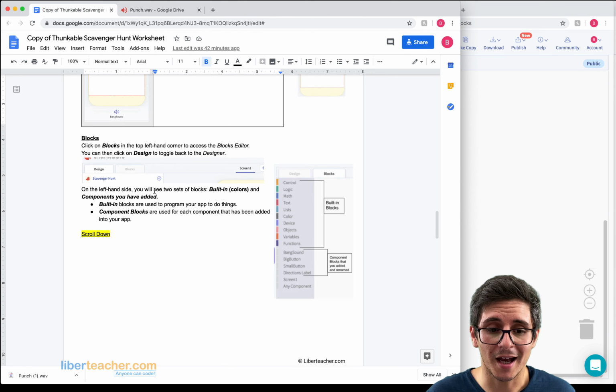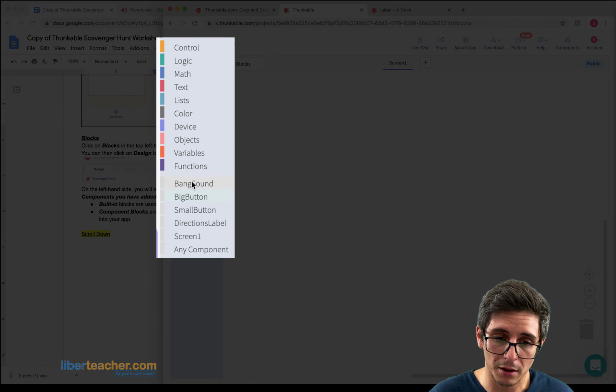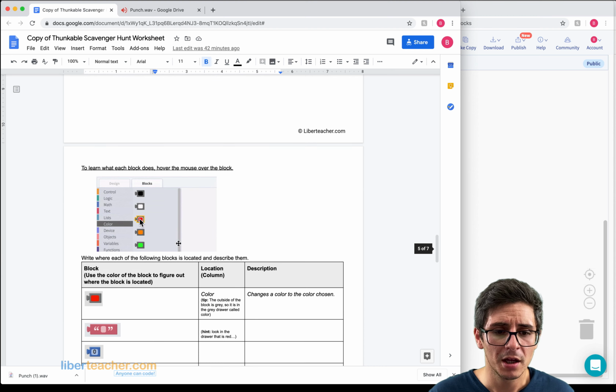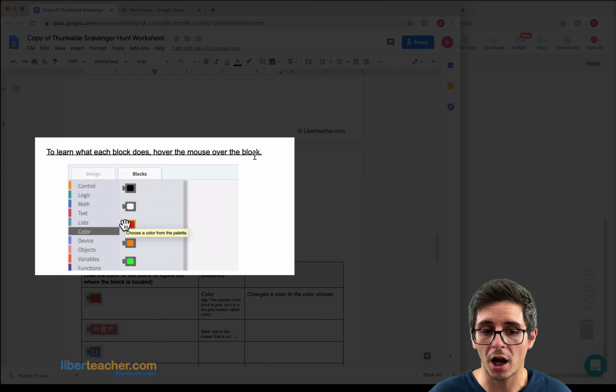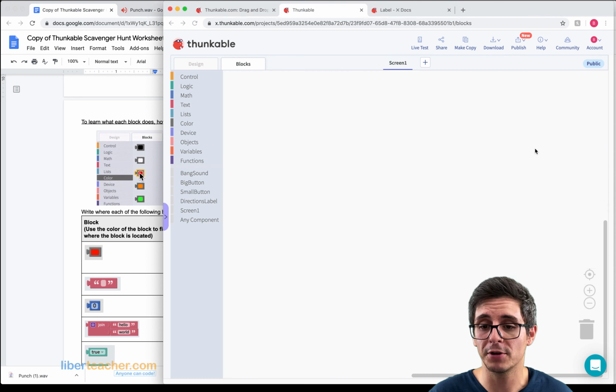On the left-hand side, you will see 2 sets of blocks, the built-in ones, which have the colors on them, and the components that you added, which don't have the colors on them, all right? Now, to learn what each block does, you can actually hover over the block. Right, so it's pretty sweet. It's pretty easy to find out.